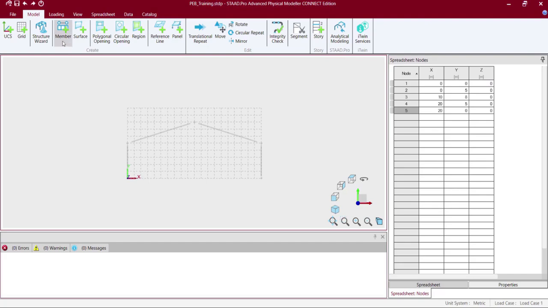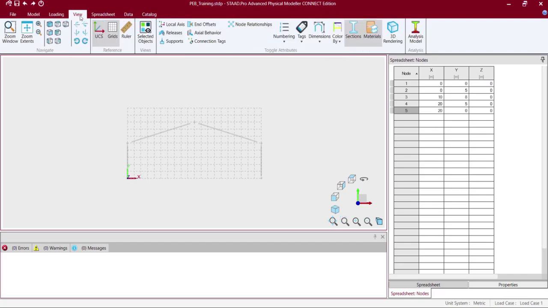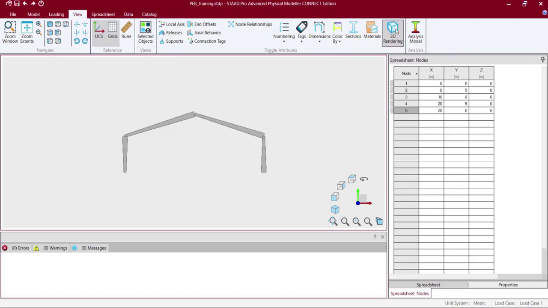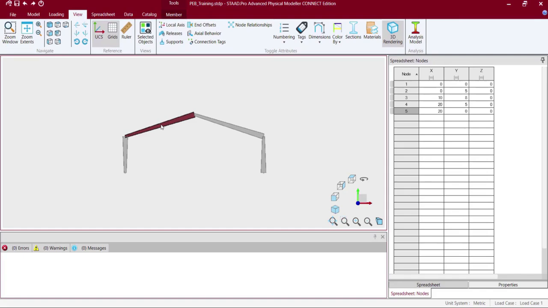Now you can see the left side looks quite realistic, but the right side is quite absurd. So the right side should have been the mirror image of the left hand portion. So what we can do is we can switch or swap the start nodes and the end nodes. The same as in the analytical modeler, we have the feature called switch incidence.